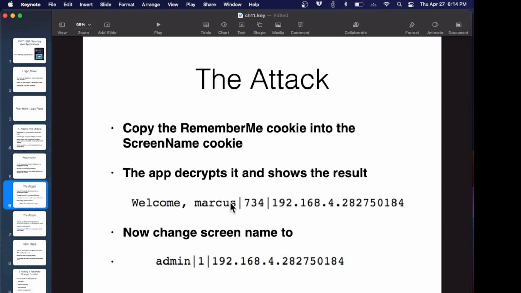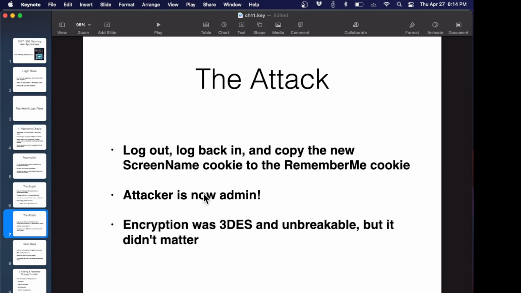So here it has the name of the user, and then an IP address, and then some other numbers you don't know. So you change your screen name to the content you want, admin, and all the rest, and then it will encrypt it for you and give you the right cookie. So even though you do not know how to do the encryption, you don't have the key, and the encryption is triple DES, which is uncrackable, you can use the program to encrypt it and decrypt it. And this, by the way, is what I usually do when I'm doing malware analysis. I find their encryption and decryption routine and just use it. I don't even need to understand it.